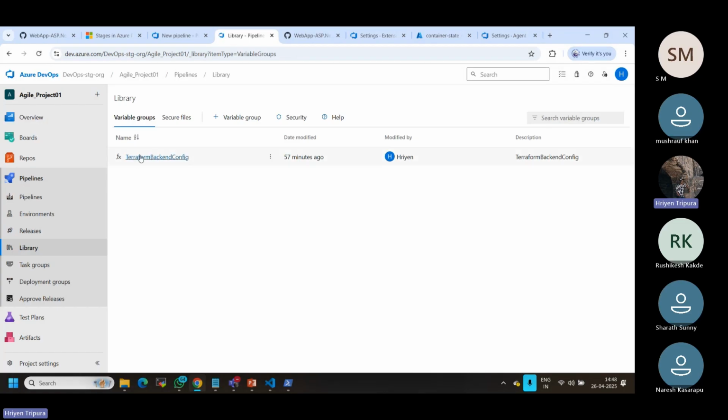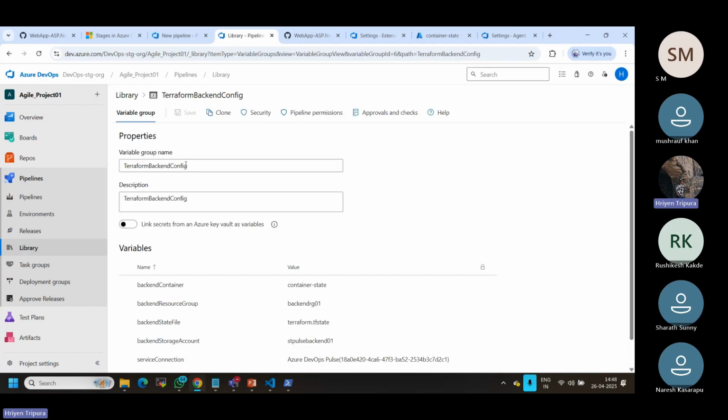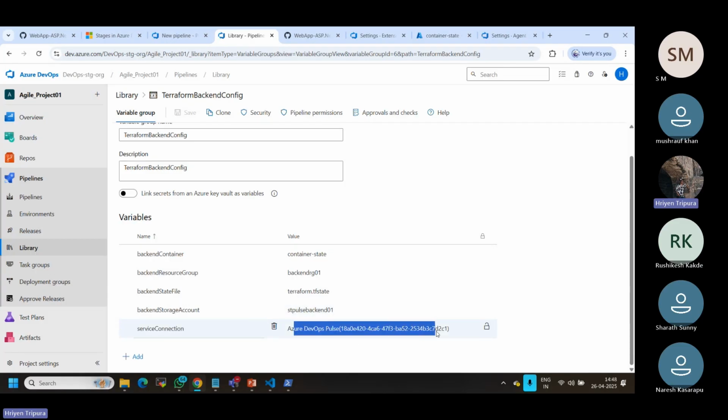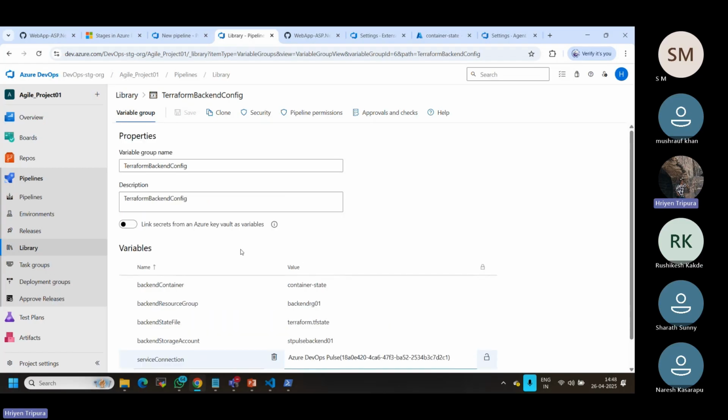I have given the variable group this name, Terraform backend configuration. Within here, I have given the backend container; that means the container name I gave as this. Same thing for the resource group name, backend resource group. I have given this resource group name. I have updated the same thing for the storage account name, including the service connection. I have updated everything. That means this is very much isolated from your pipeline, but the pipeline can still read this with the help of this variable group.